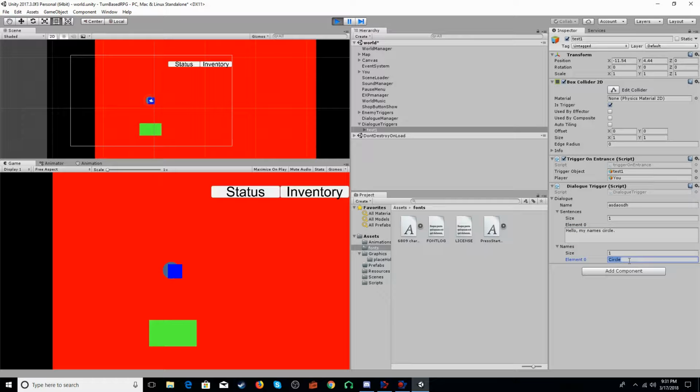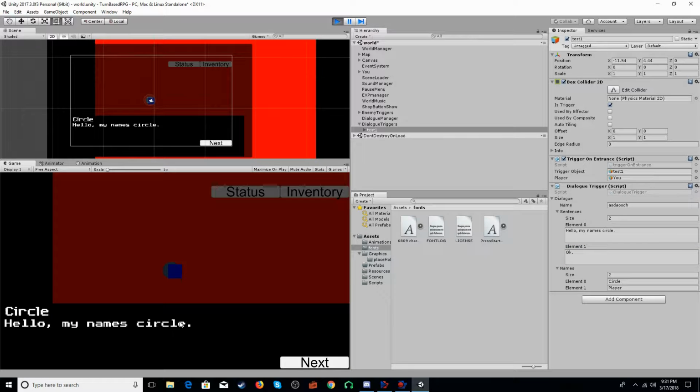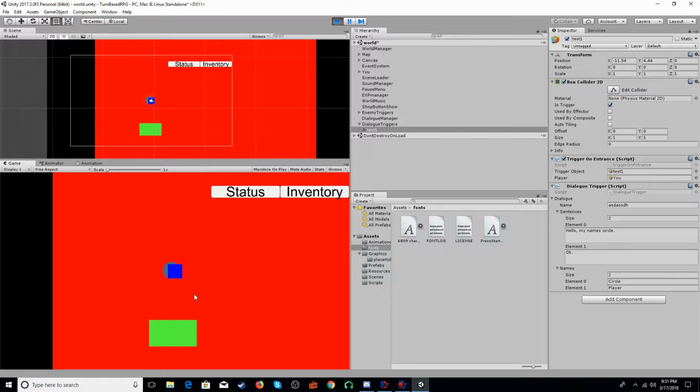So then, if you want several people to say several things, you're gonna switch the size of the lines to 2, and the size of the names to 2. Now, we can have square say a thing, even though there is no square, but I would probably have, no, let's do the player. Just enter player, and make it say something, like okay. Now, if we press Z, "Hello, my name is Circle," next, player says okay. Boom.